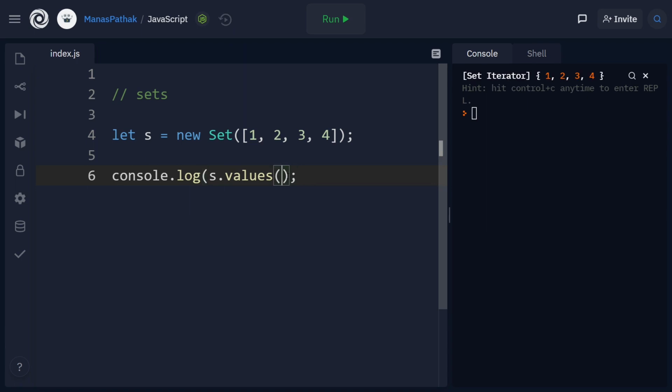If you want to check if a value exists inside your set, you have to use the has method. So s.has, and this has method is going to be returning a boolean value, either true or false, depending upon if a value exists in our set or not. If it does, we will return true. If it doesn't, we will return false. So let's say 1. And now if we run the program, we will get true in the console because 1 does exist in our set. And if we try to check if 5 exists in our set, we will get false because 5 doesn't exist in our set.